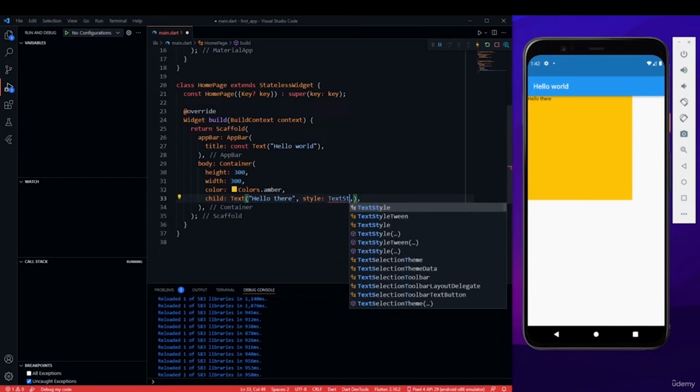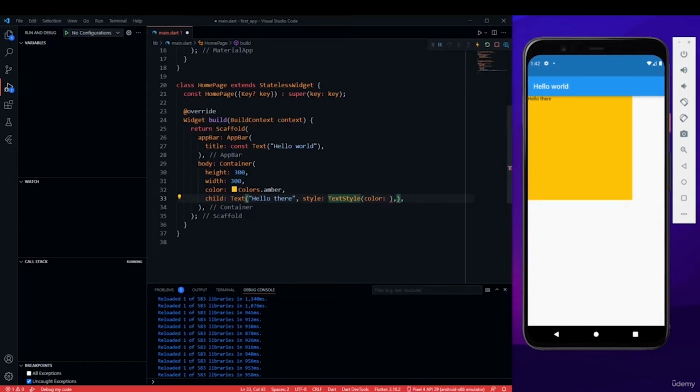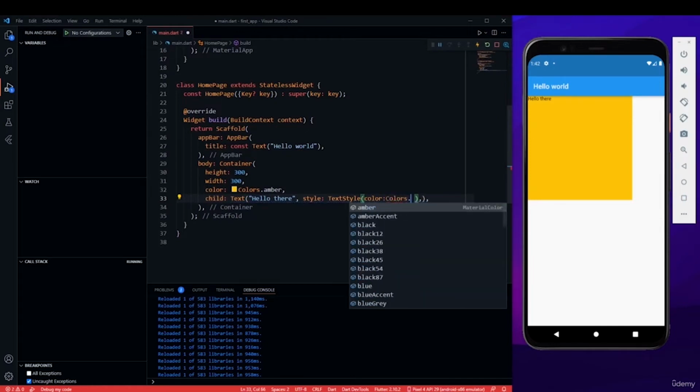By the way guys, these are some basic properties which you would have to remember. There aren't that many properties that you would have to remember or note down somewhere. These are some basic properties, and you will learn them as you build. Okay, so now let's give it a color. You can see that in the style, a widget by the name text style is used, and which has a color. Okay, so now let's give it a color, colors.white.